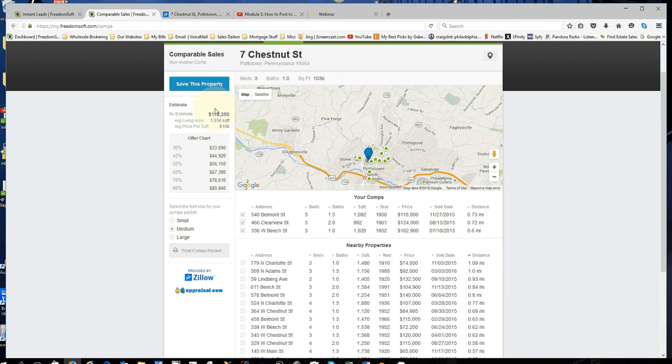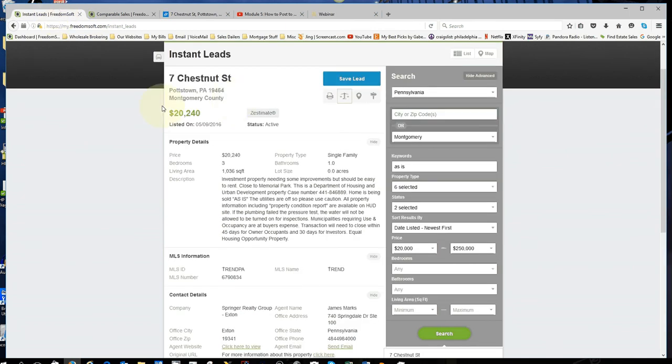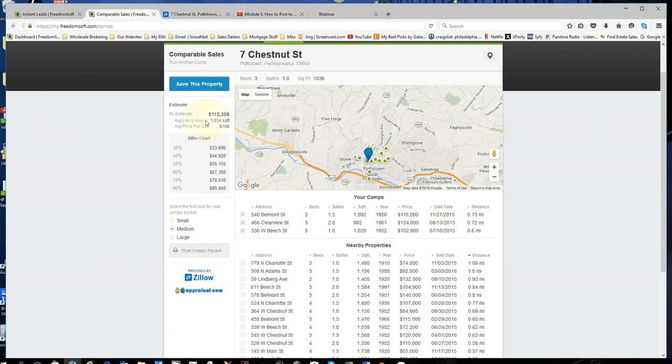Now this is what you really want to see. You want to know what the value is. Now if you recall, here's where you're going to use this offer chart. If you recall now, if you simply come up to the other tab in FreedomSoft, back into your instant leads on the left, they're selling this house for 20,240. Let's go back to the comparisons again. The house after fixed up would be 112,000.